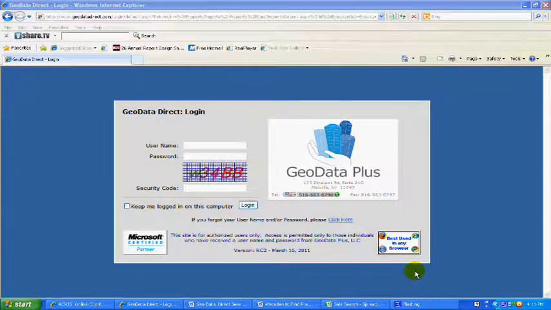Okay, so you'll have all the login information. Obviously, I'll have that to you beforehand. The first website you want to go to is geodatadirect.com. Okay, and we're going to log in.